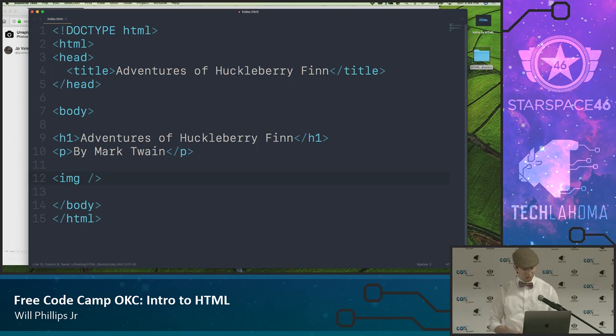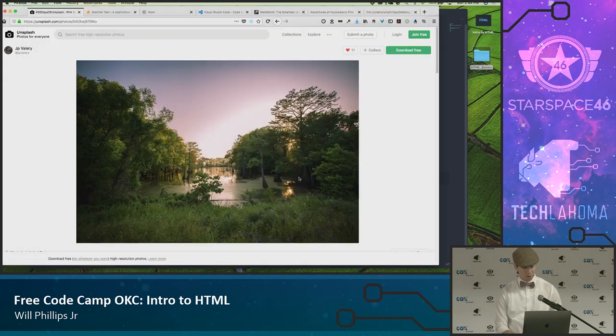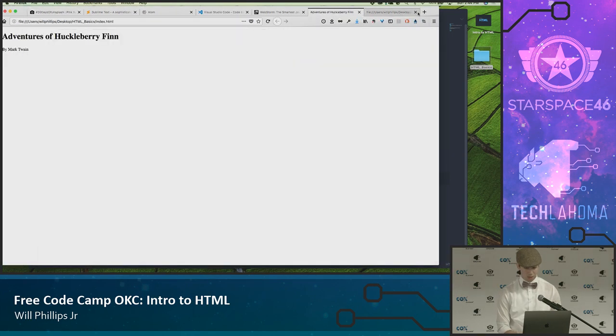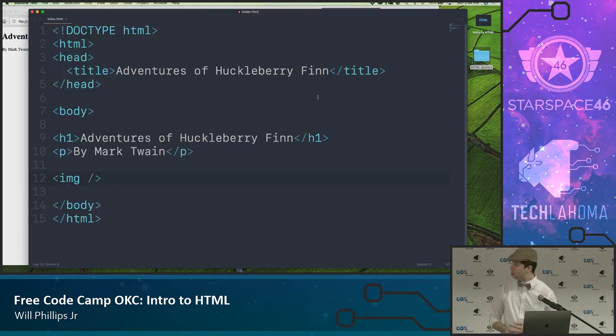If you save this and go over to the browser and refresh your page, nothing shows up, okay? Some browsers will actually show a little broken image, like it's a missing image, which is interesting too. So how do we get that image to show up here? Well, we're going to use attributes that we talked about earlier. To bring in an image file, we're going to add an attribute called source, where we set the source of that image.